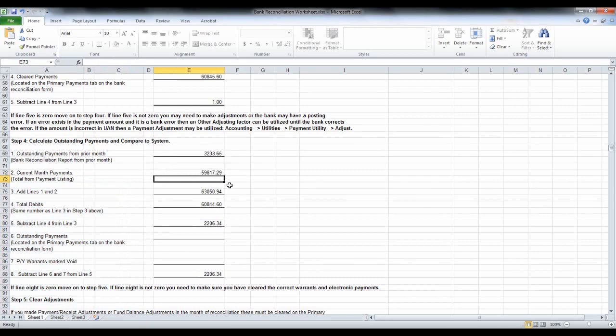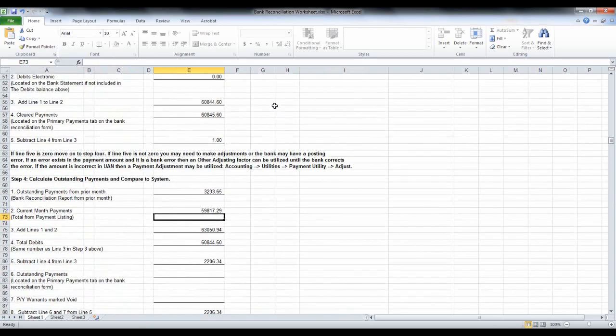Line 3 is going to automatically populate. Line 4 is going to populate because it's our total debits from our checking account, which we pulled from line 3 here. So our worksheet's all tying together here.